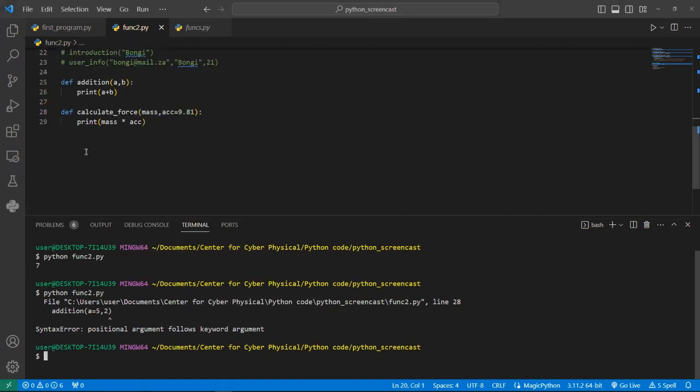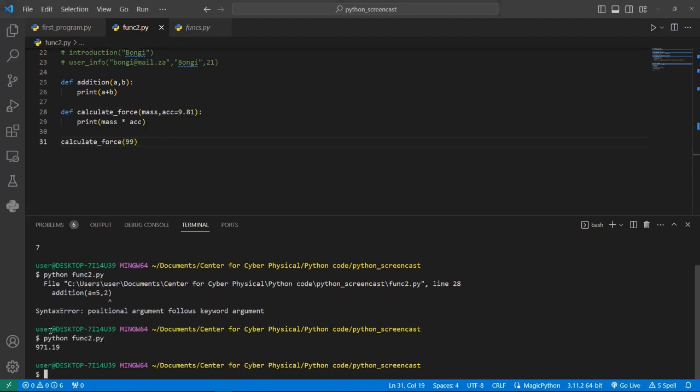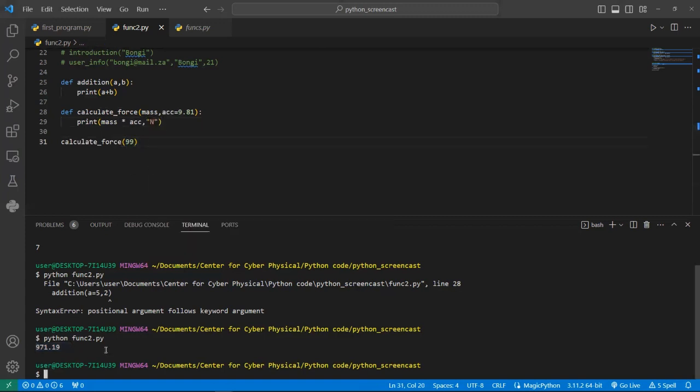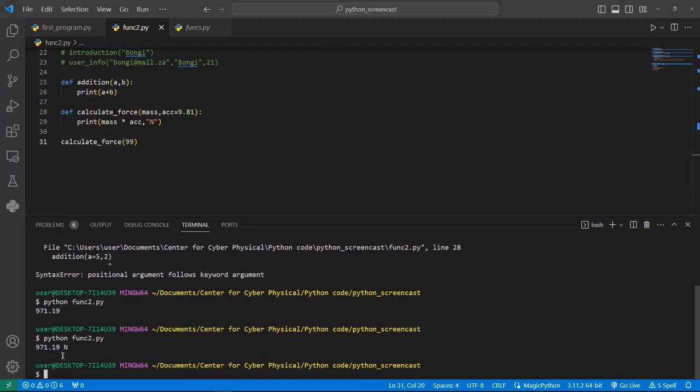So, if I was to invoke this function, I would say calculate force, and let's say somebody weighs 99 kilograms, we would get 971.19 newtons, right? That's their weight. This is 99 mass, and this is their weight. Or, you know what I could also do? I could put the units there so that it's pretty cool. And then let's run that again. 971.19 newtons, right? But what happens if you were to go somewhere where the acceleration due to gravity is reduced?